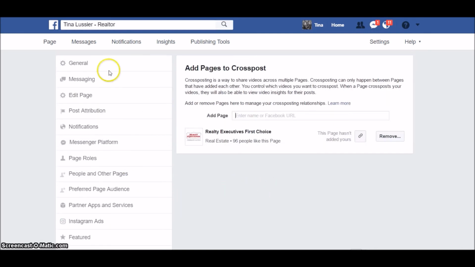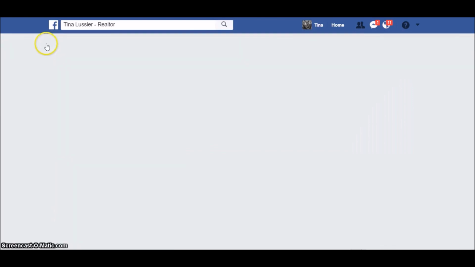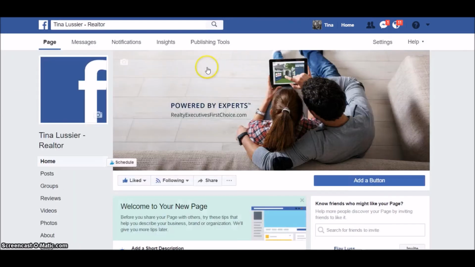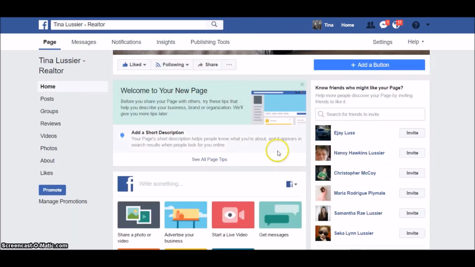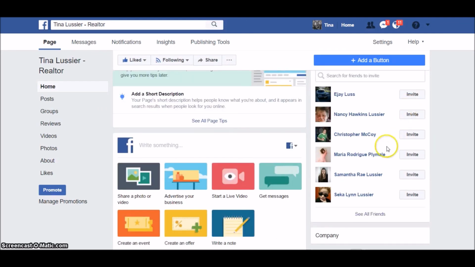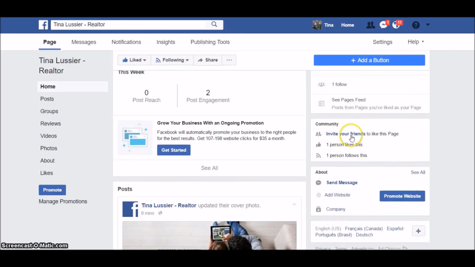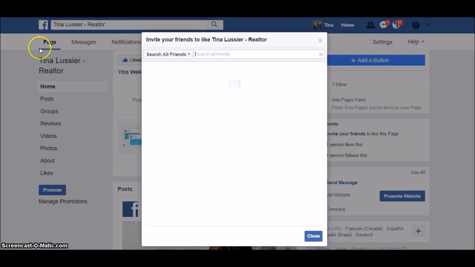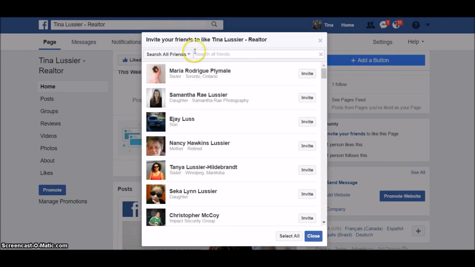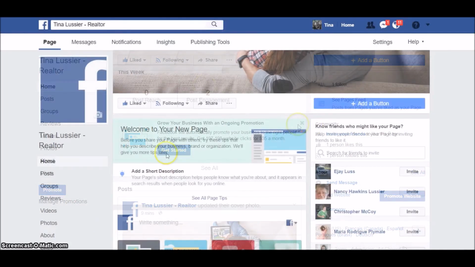And I think that's a pretty good starter on learning how to create a Facebook page. Now what you need to do is start posting, and invite people to like your page. So scroll down here under community, click here to invite all of your friends, and invite all your friends. And that's how you make a Facebook page.